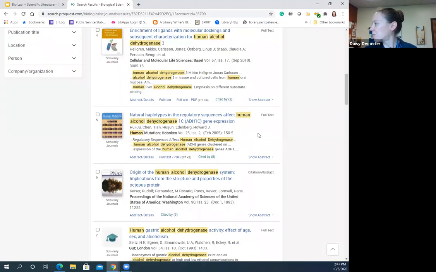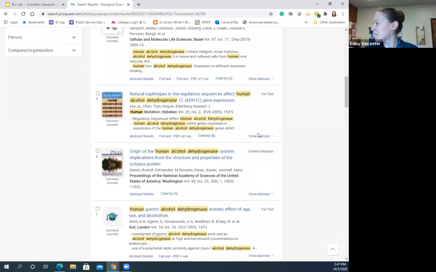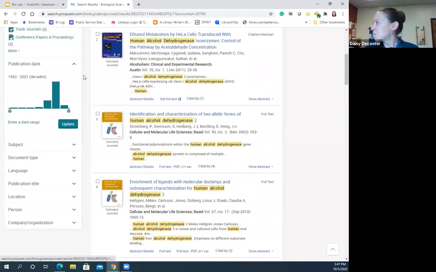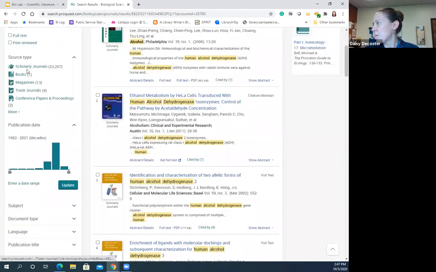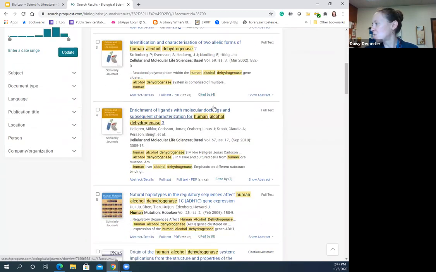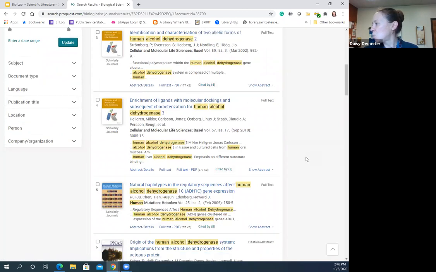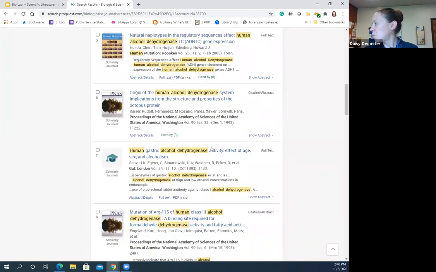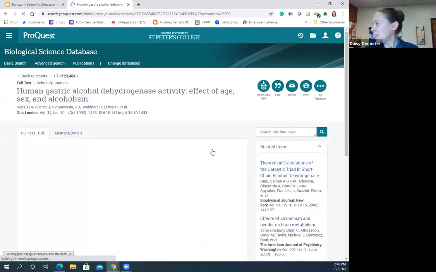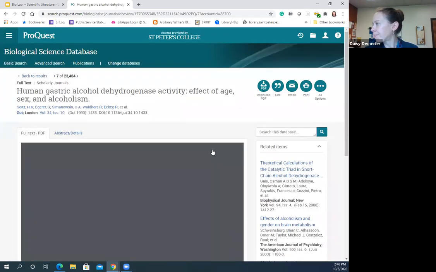I think for me, it makes it easier. You'll see your results. It will tell you where it's from. These are mostly from scholarly journals. Almost all of our results are from scholarly journals. There's a few coming from magazines and trade publications. And then usually you can read the title and see what's interesting to you. And if you want to know more, click on the title of the article.